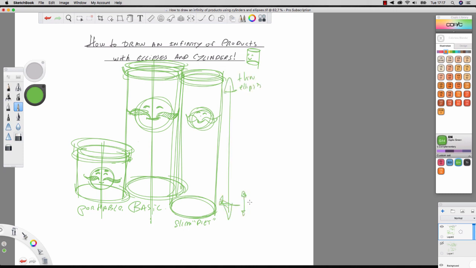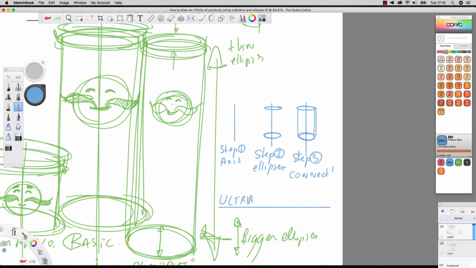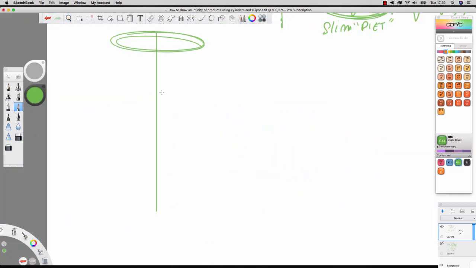And when you draw cylinders, remember that there's a difference between the top and the bottom ellipse. The one on the top is thinner and the one below is bigger. So the three steps: axis, ellipses, and connect. And this is really the ultra simple way to draw cylinders.